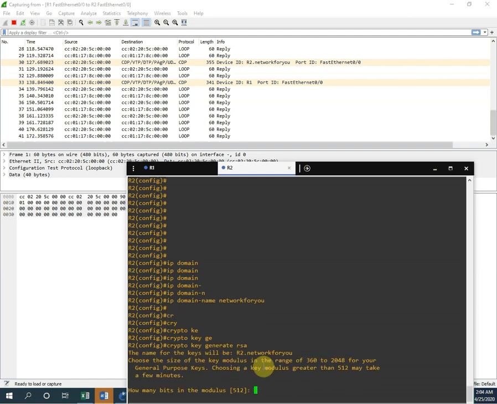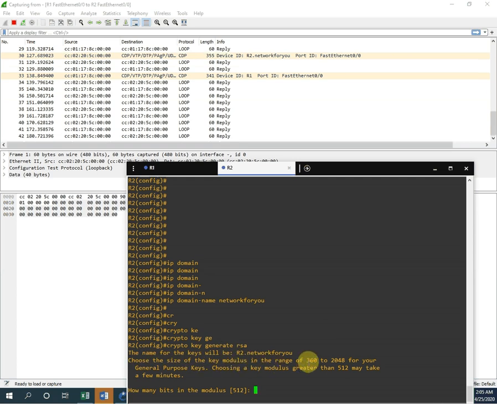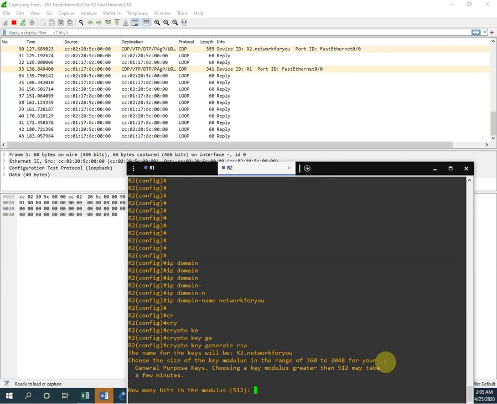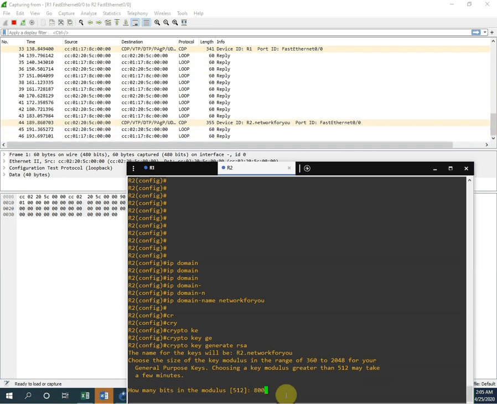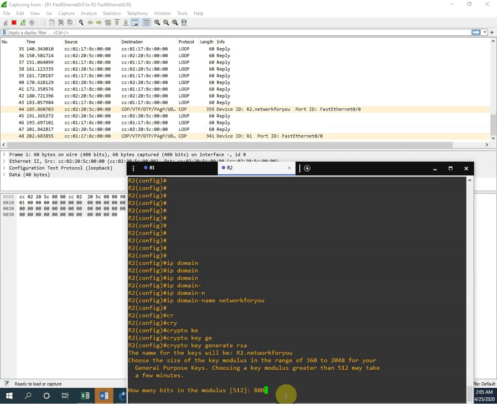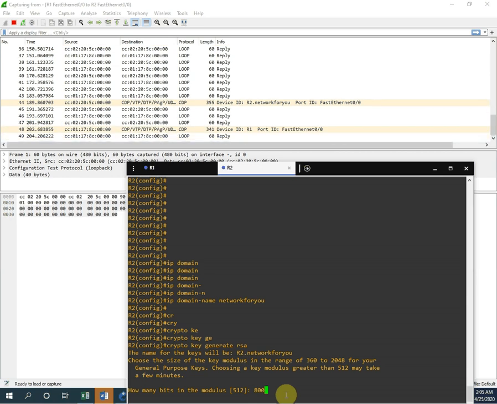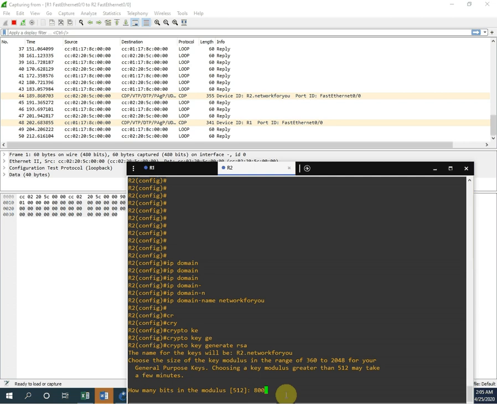After pressing enter, it will ask us to give the range for the keys. See here, choose the size of the key modulus in the range from 360 to 2048 for your general purpose keys. Choosing a key modulus greater than 512 may take a few minutes. Okay, so I will take 800, because if I take less than 768 bits, it will not support SSH version 2. We already discussed that in our CCNA series. You can see there. So to avoid that, we will use 800.